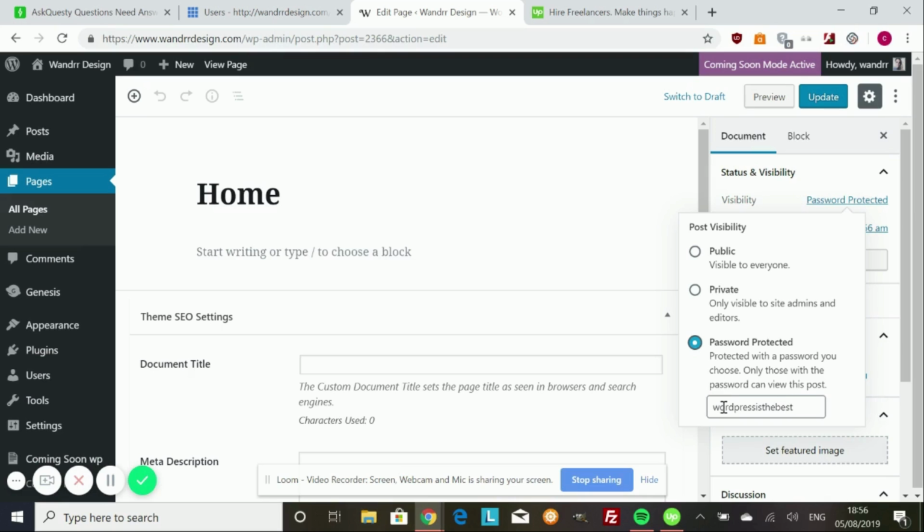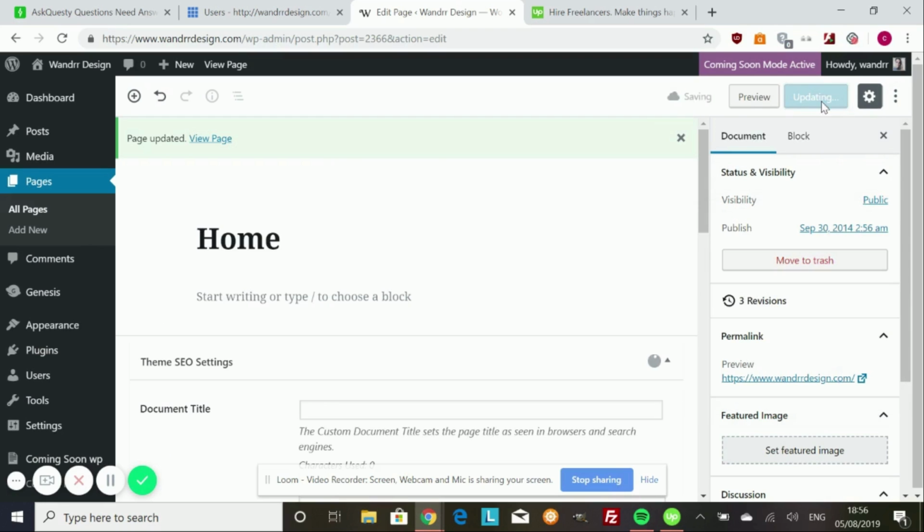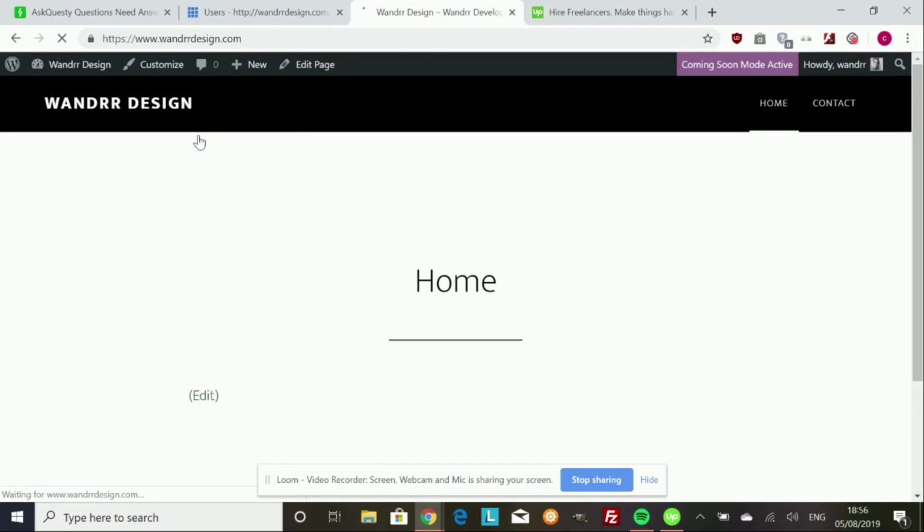You can either change the password, you can change it to private where only site admins and editors can see the page, or you can change it back to public. So if I change it back to public and click Update, View Page, you can see that now it does not say password protected.